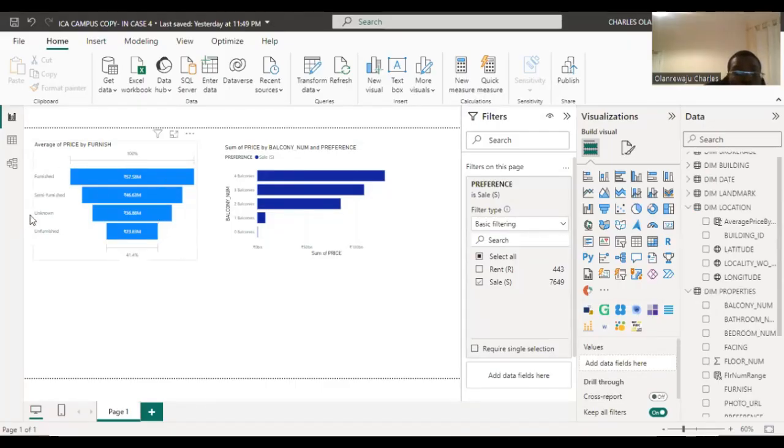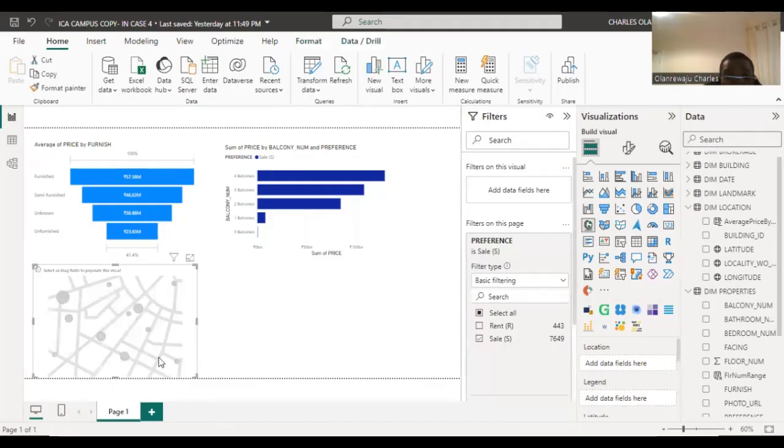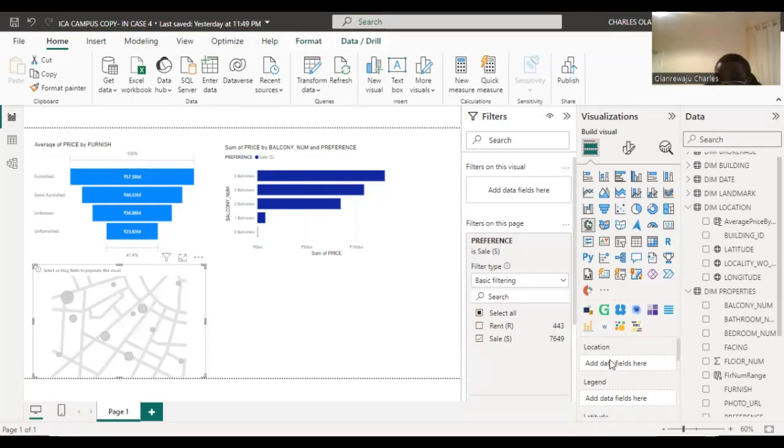So the next chart I want to consider is the map. I want to consider the map to analyze the location against the price. It's loaded already. As you can see, there's location, there's legend. These are the places I need to fill: the latitude and the longitude, then the bubble size.